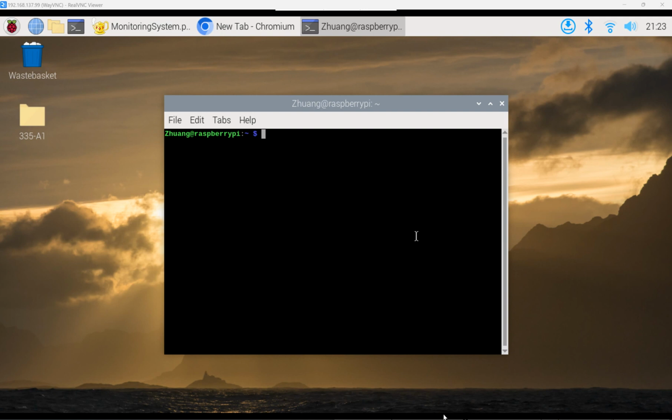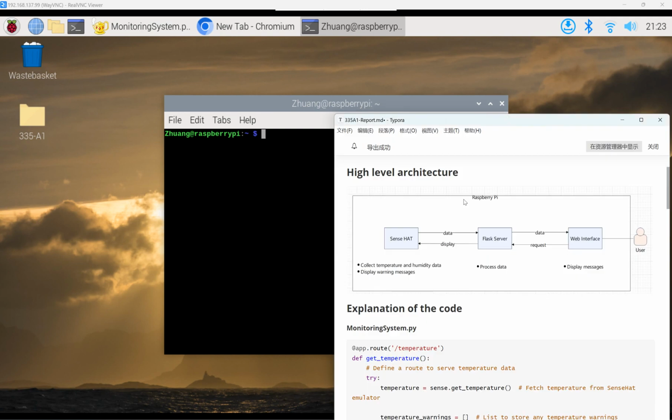Firstly, let's look at the high-level architecture, which can help us better understand this problem. In this system, the sense head, the server, and the web interface are hosted and run on the Raspberry Pi. As you can see in this picture, the sense head collects temperature and humidity data from the environment and sends it to the Flask server. And the server processes this data and sends some messages to the sense head and web interface.